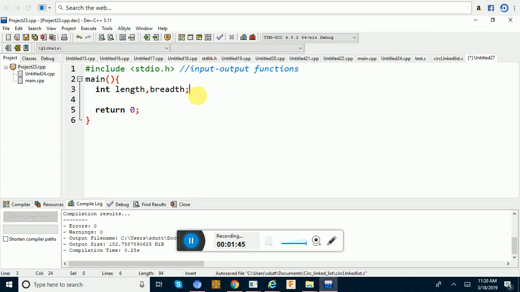Okay, so we declare two variables. Variables are nothing, just a block of memory where you store some value. Alright, now using the printf function, we tell the user to enter some data. Enter data.